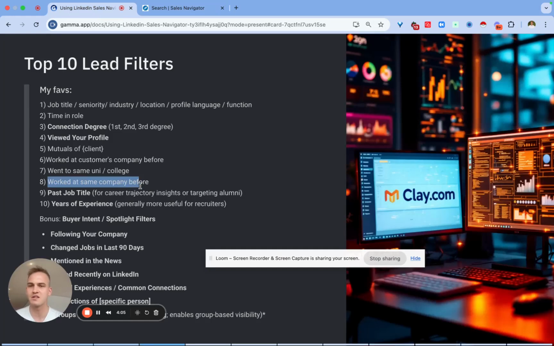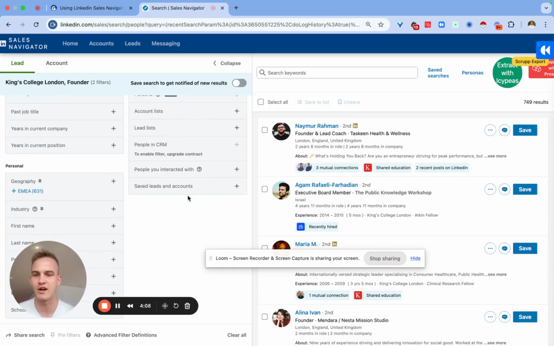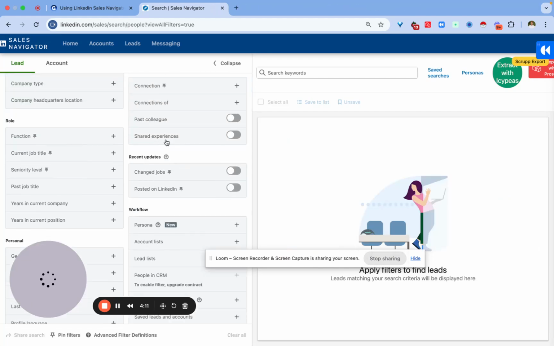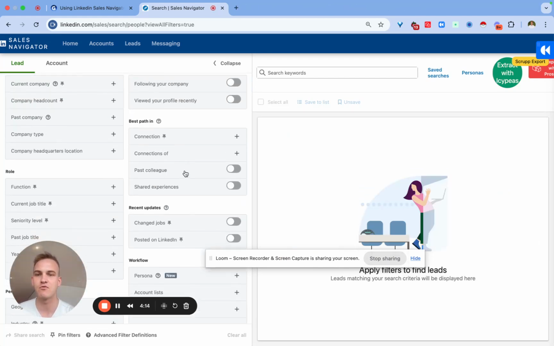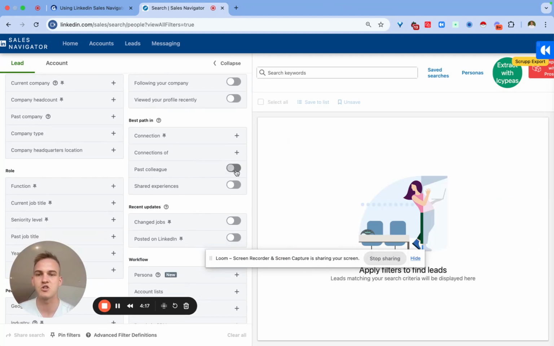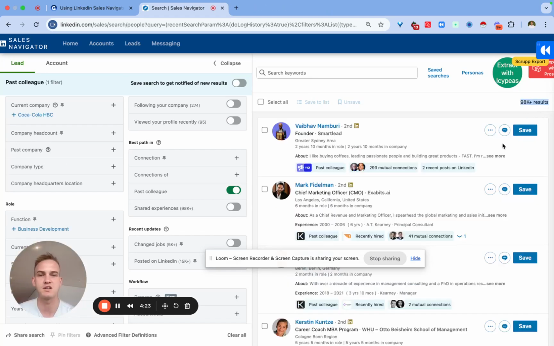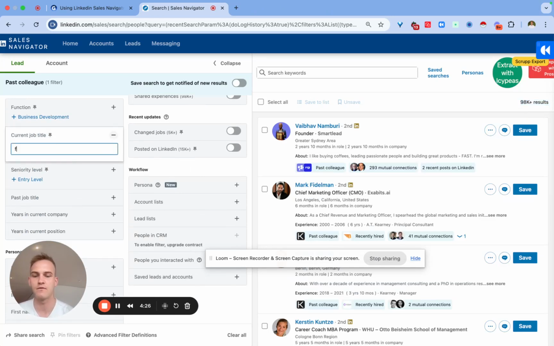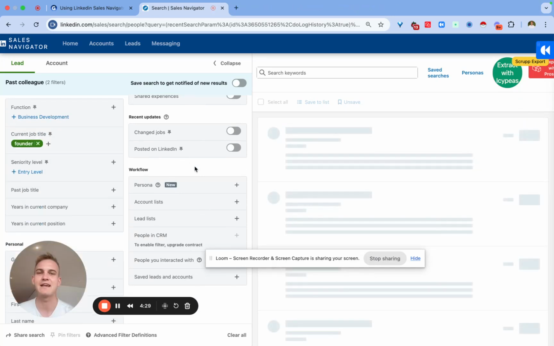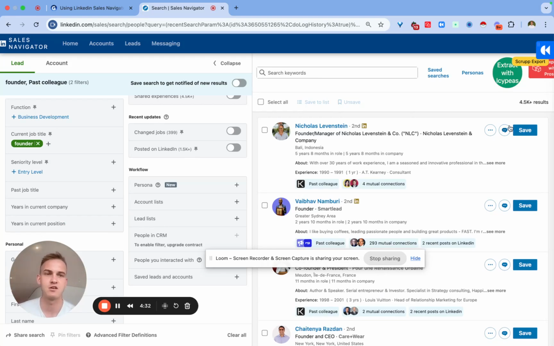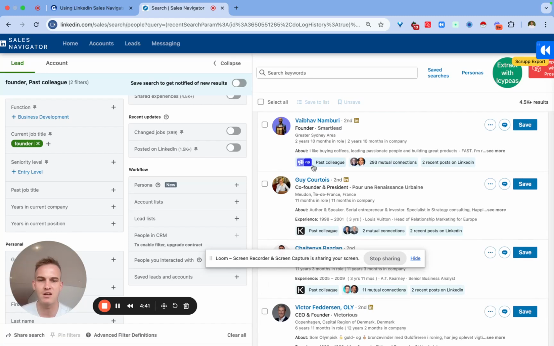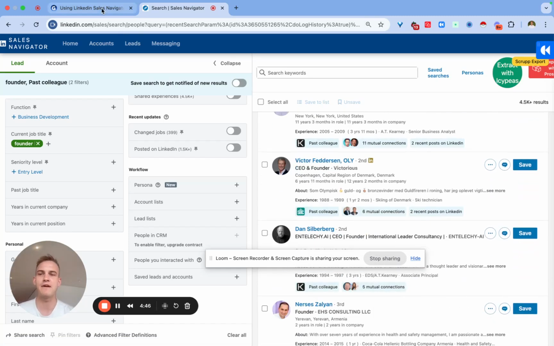Moving on, aside from that, worked at the same company before. This is a pretty good one to try out as well. If you worked at a big company especially, or someone on your team worked at a big company before, this could be a really cool filter. You can just click on past colleague, switch on the toggle, and voila, you'll have probably hundreds, if not thousands, of people that worked at the same company as you before. Then I can look for founders, and straight away in the outreach messaging later down the line, which I'll show you, you can then retarget 4,500 people who used to work at the same company as you. It will say over here what company it is. So this one is Kearney, this one is Smart Lead, this one is Start Bootcamp. Once again, this will vary in terms of accuracy, but a really cool filter nonetheless.